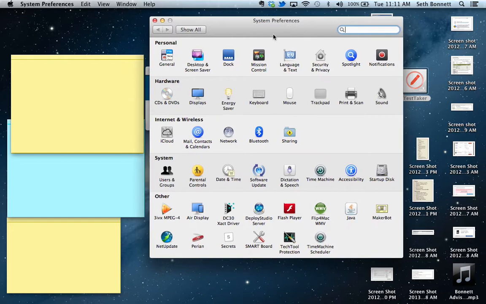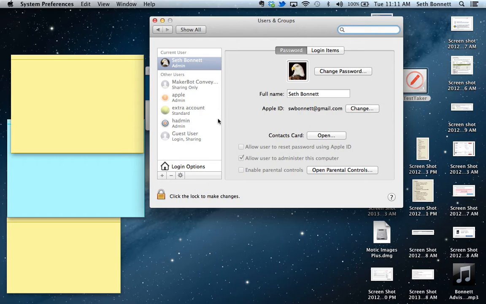In order to set it up, we need to go into our system preferences. When we go into system preferences, we're going to be going into Users and Groups. It's the two silhouetted people right over here. My screen looks a little bit different just because it's a different operating system, but the pictures and everything are the same. So if we click on Users and Groups in our system preferences, we come to this screen.